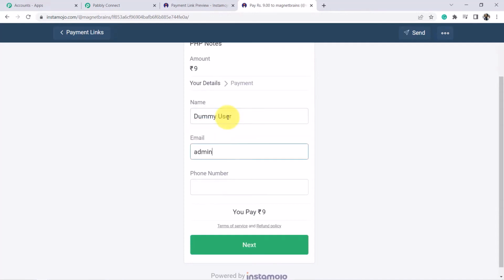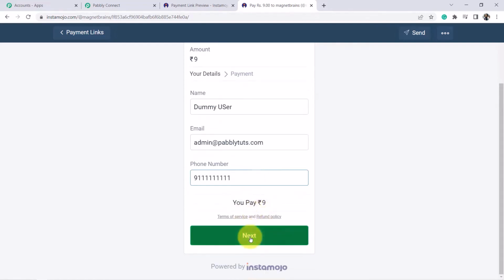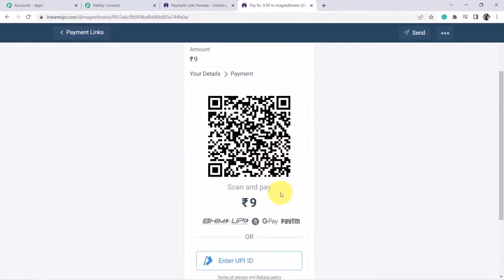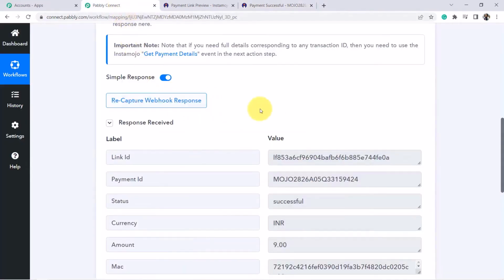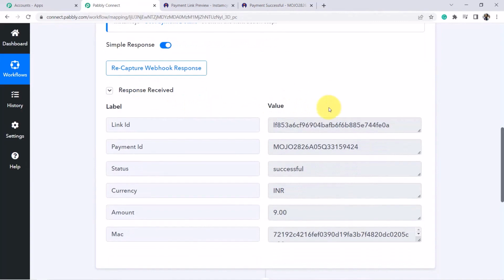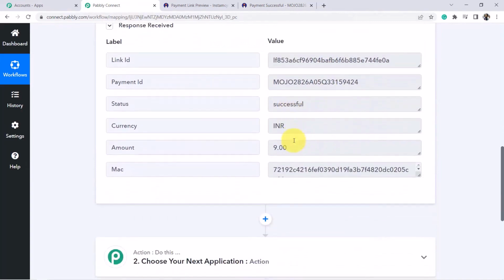Email address of the person is admin@pabblytutes.com. Here is any random phone number. I have added it. Now click on next. Let me make this payment. So you can see the payment is successful. Let me check whether the response is received or not, and you can see the details of the payment have arrived automatically here. That means the first step of our integration is successful, which is connecting Instamojo and Pabbly Connect.